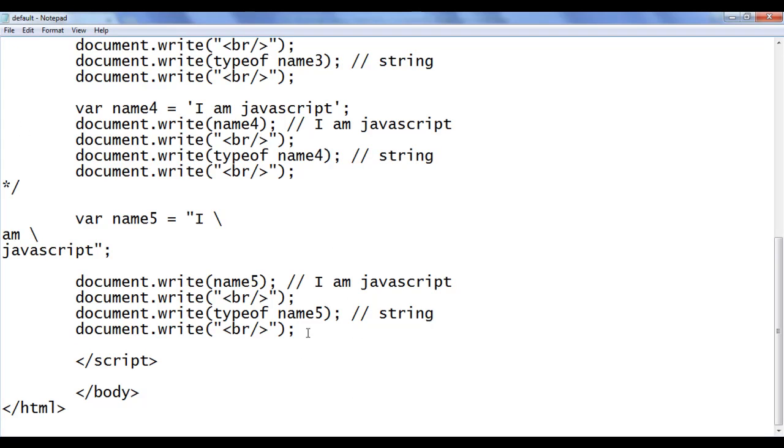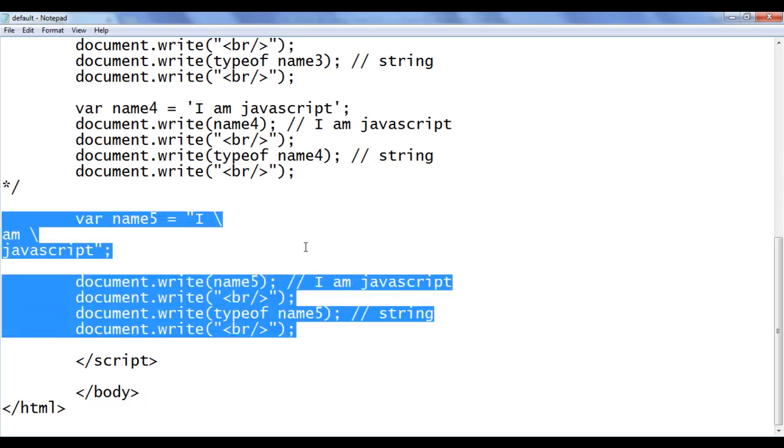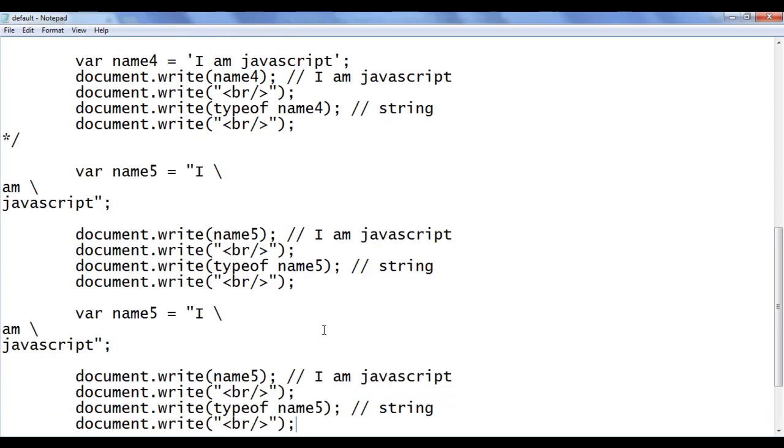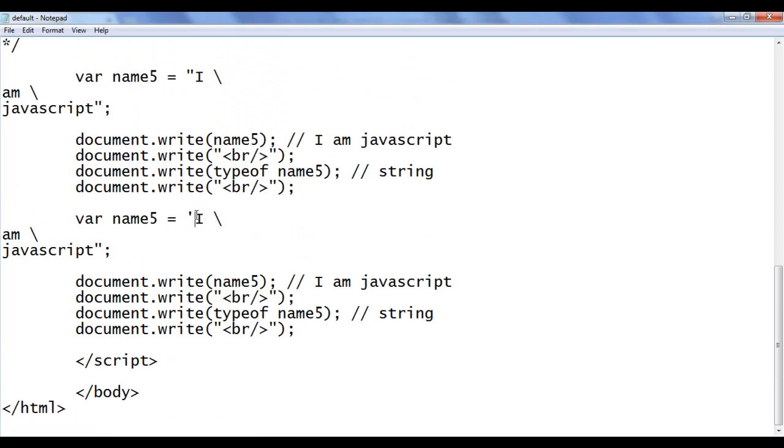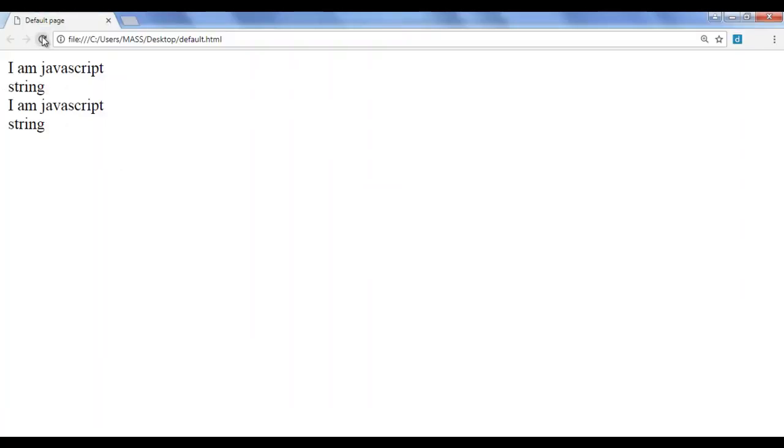Let's create the string using single quotations now. I copy these lines of codes and paste down. Here I use single quotation and change the variable name name6. Here I say name6. Here I say name6. We get I am JavaScript and string displayed. File, save, go to browser and refresh. See I am JavaScript and string displayed.